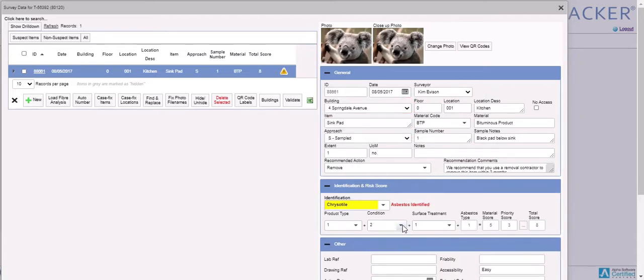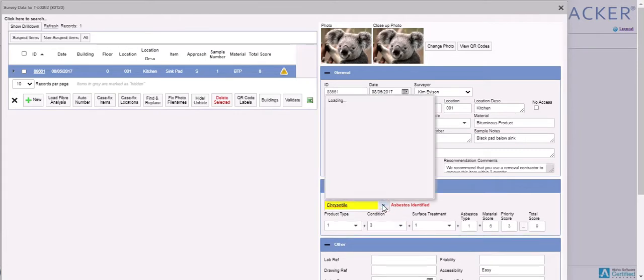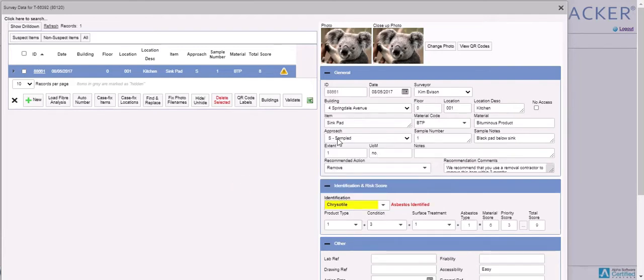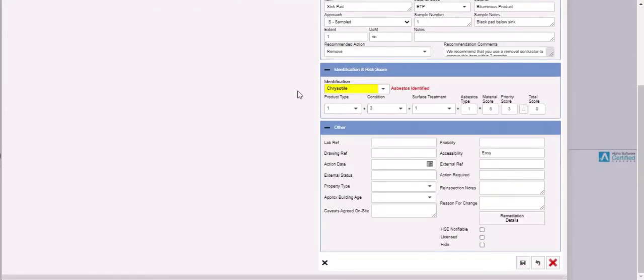So perhaps I want to change the condition of the item. Perhaps it's gone to poor here, or maybe I will be changing the asbestos identified area here to remove the item, or changing the approach to remove it. However I need to edit the record, I can do that here now, and then save my edited record.